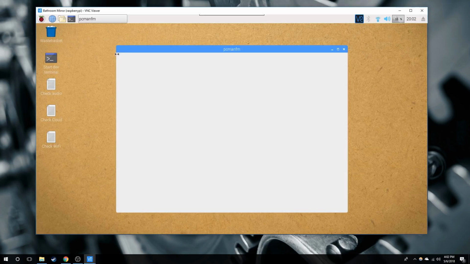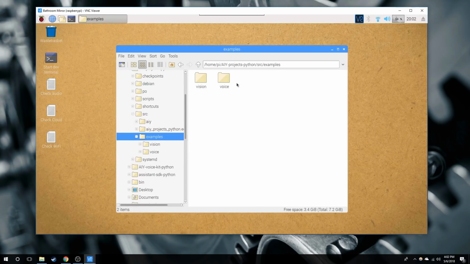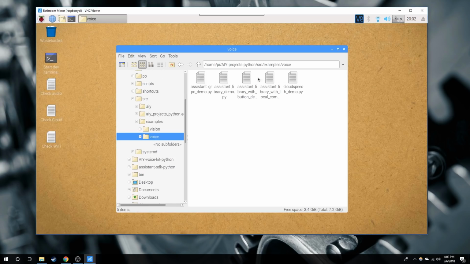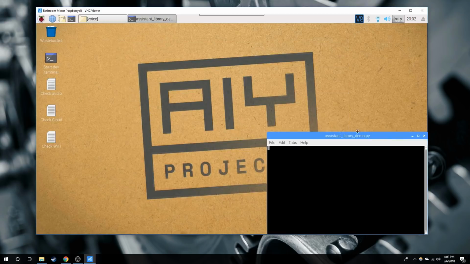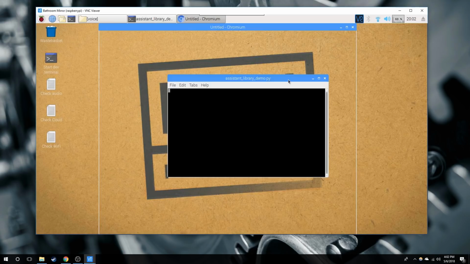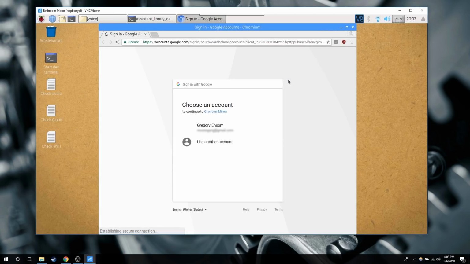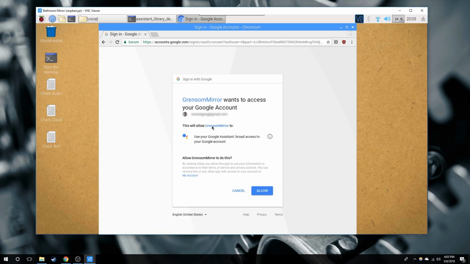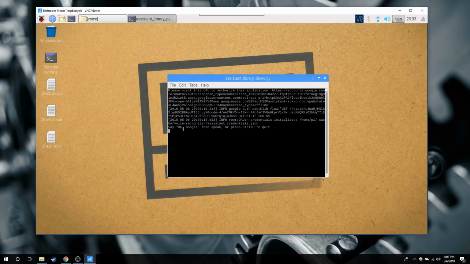go into our folder, AIY Projects, Source, Examples, Voice, and then we're going to look for the one Assistant Library Demo. Execute. When you first execute it, a window is going to pop up, and you're just going to have to sign again into your Google account. And this will only happen the first time you boot it. Press Allow. Close the window. And then you can go ahead and speak with Google.